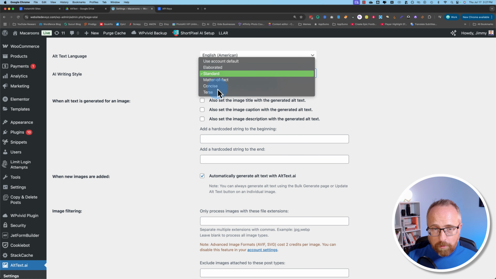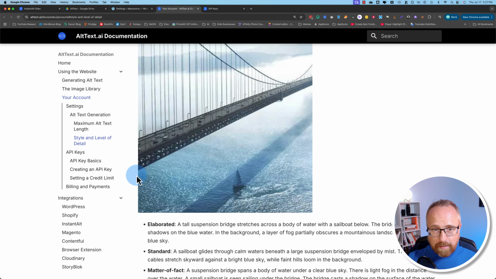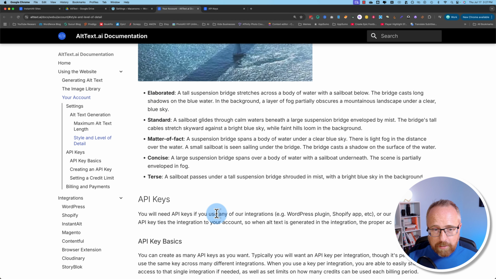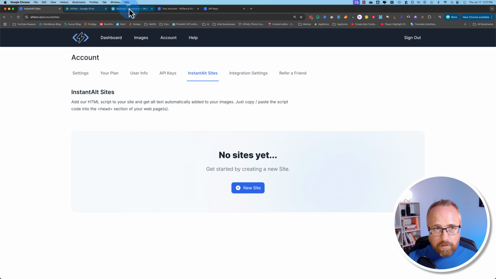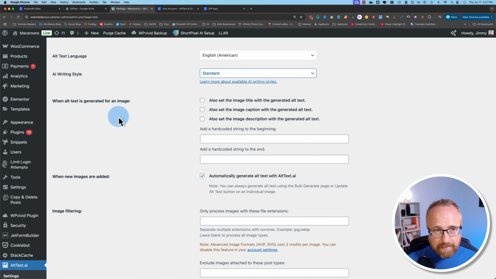And if you want to know more about what each of these means, click on this link here. That'll open this document and it will give you examples and explanations of each of these options here. I'll just keep it on standard. When alt text is generated for an image, also set the image title with the generated alt text. Also set the image caption with the generated alt text. Also set the image description with the generated alt text.